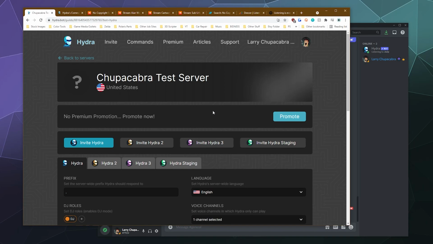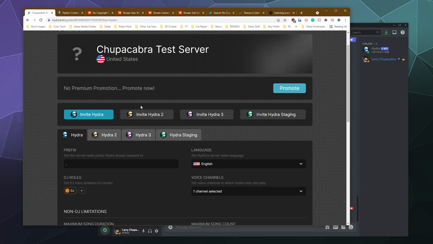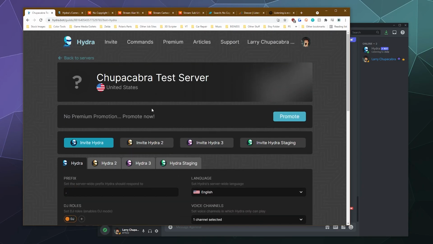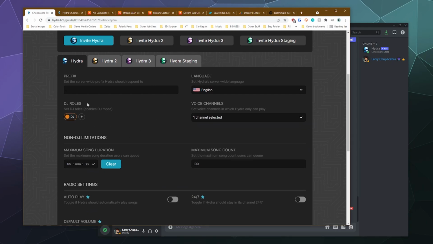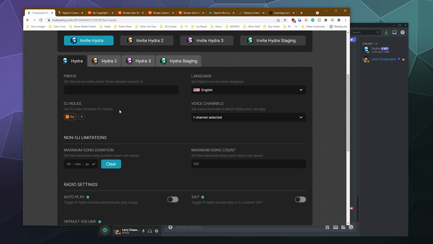Now, since we're already in here, let's talk about the dashboard. Hydra Bot has up to 4 different versions of the bot, if you pay for it, that you can invite to your server. You can also set up what role is the DJ role. And the DJ role is basically just like designating somebody the moderator or the admin just for the music bot. It allows them to skip songs, to add songs into the list of songs directly. Like you just kind of sneak it in at number 3 and push the rest of the songs down. They can remove songs from the list, all that stuff. They're basically just the music bot police.